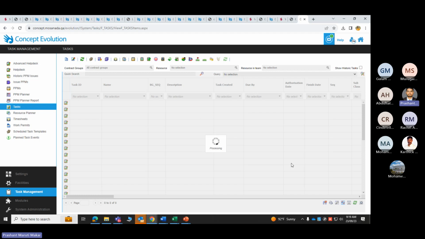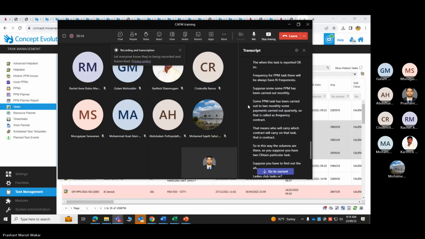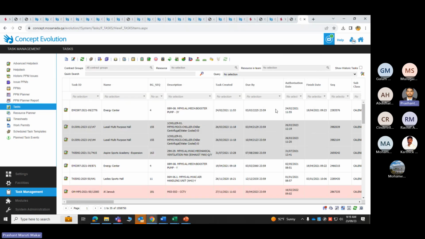Understood how to customize your task grid? Is there any question related to this? Yeah. So we'll move forward.